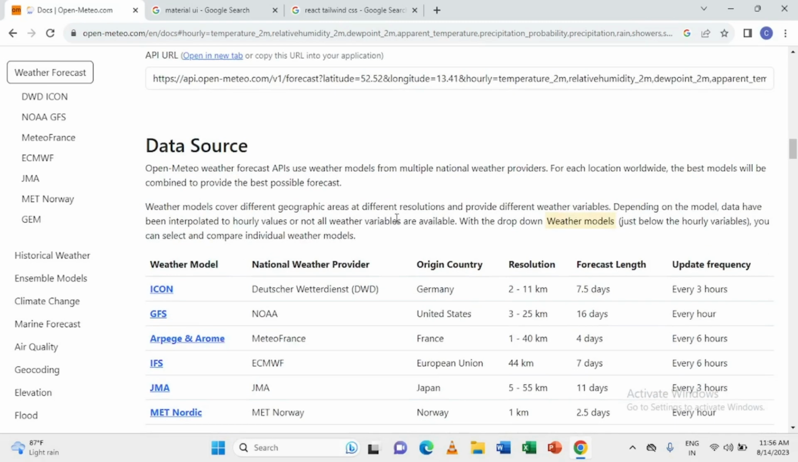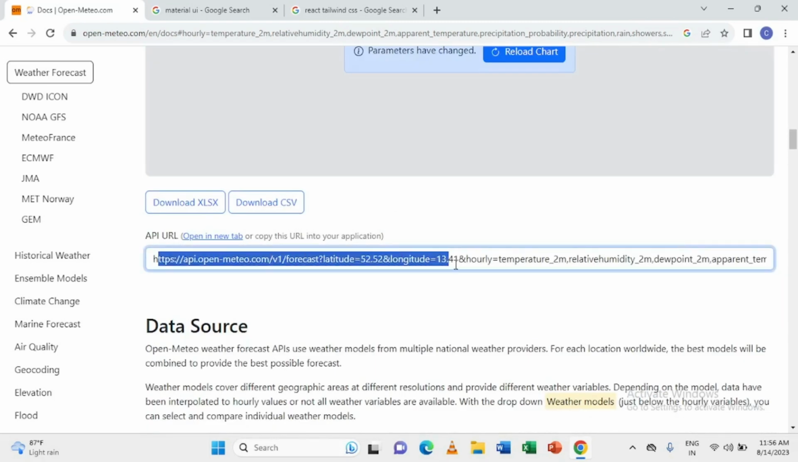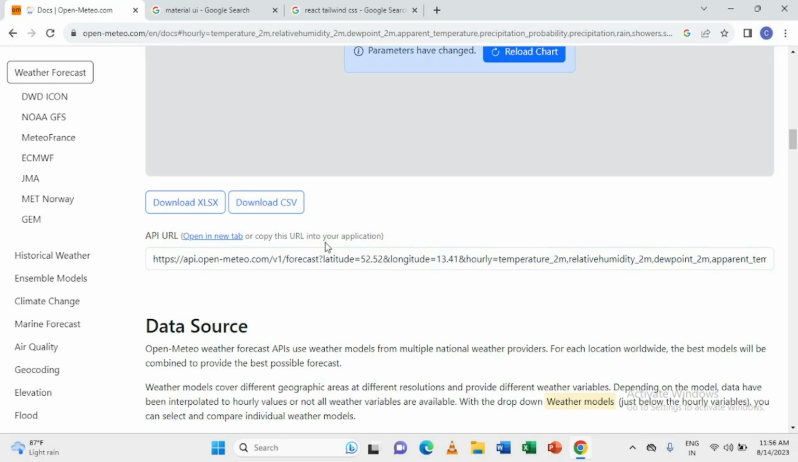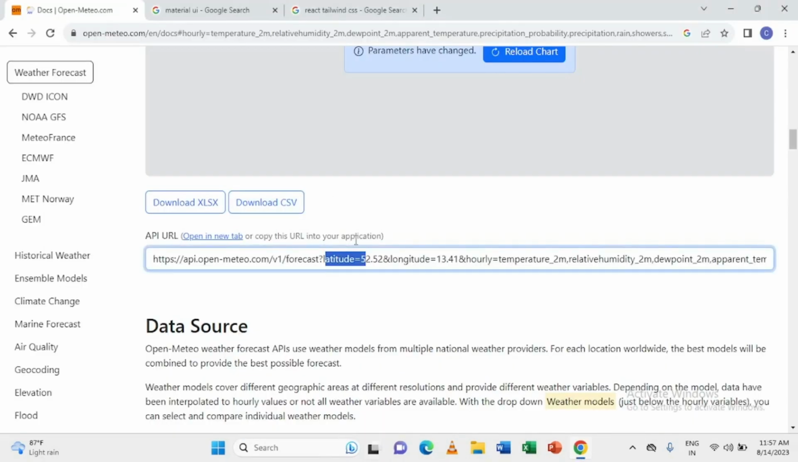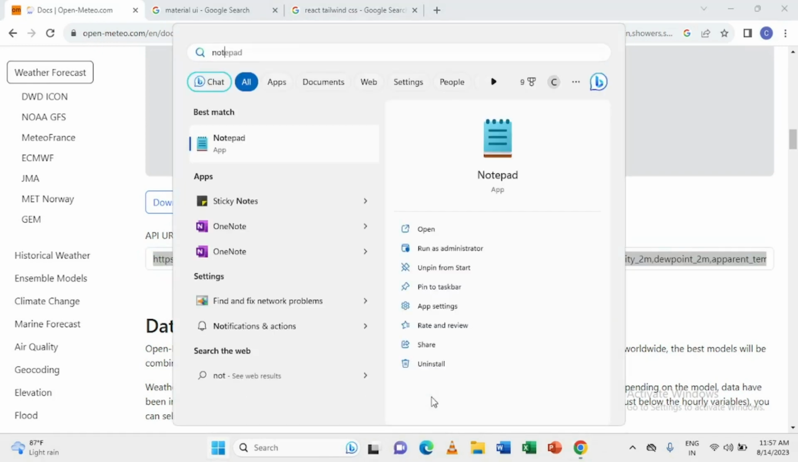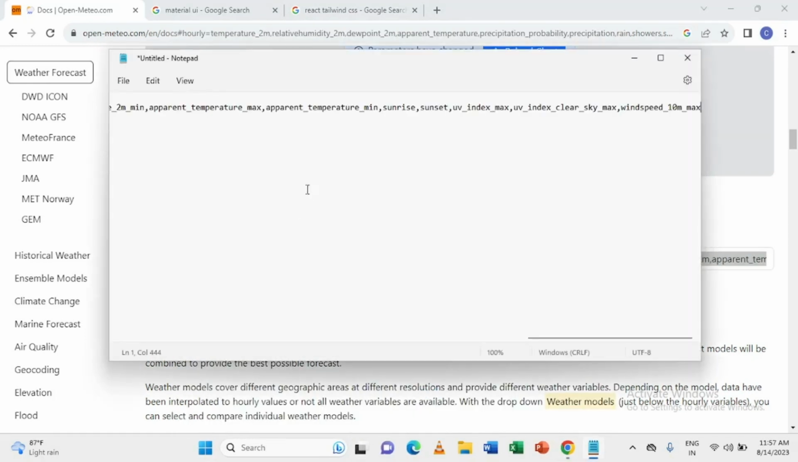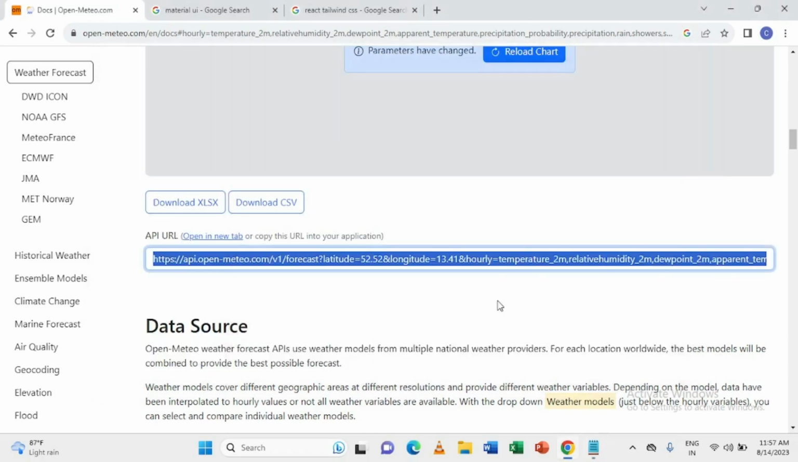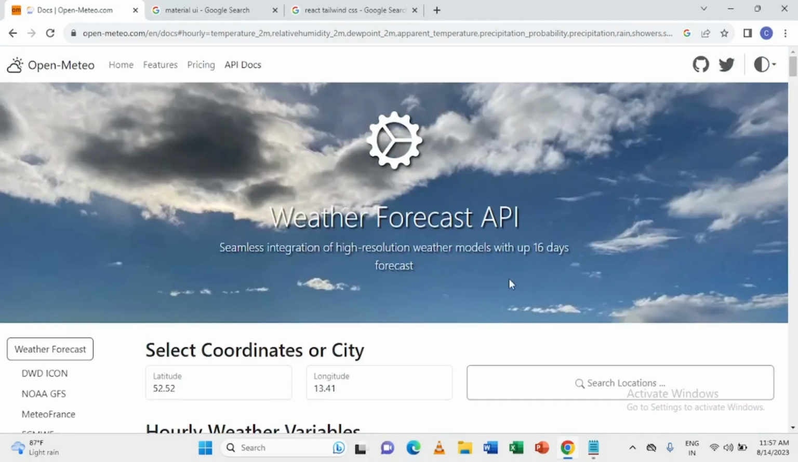Then when you scroll down, this link is the API endpoint request that you need to send. I'll just copy this, and you can see here latitude and longitude. This is where you need to provide a specific latitude and longitude to get the weather condition for that location in particular. I'll just copy this as of now into a notepad file, paste this, keep it here, and we'll be using that link to fetch the data from the API.